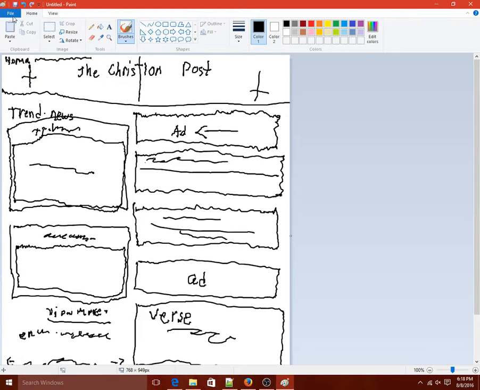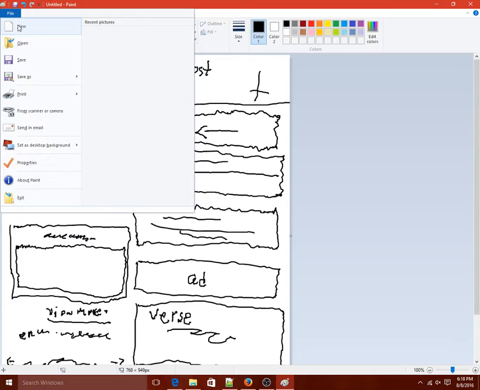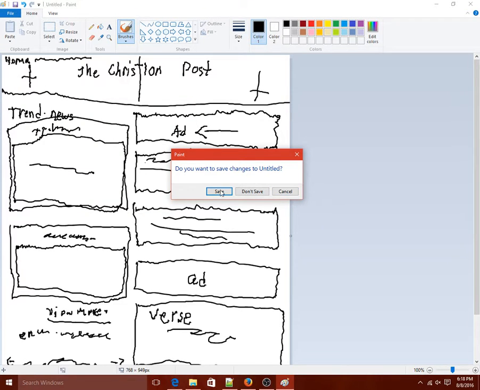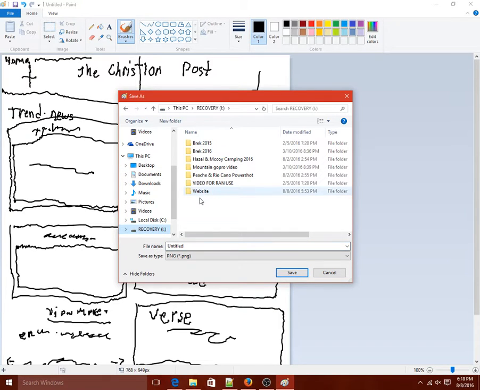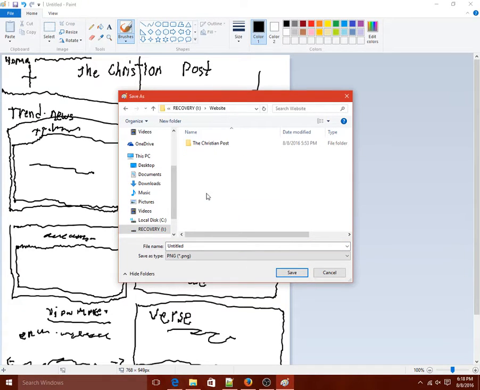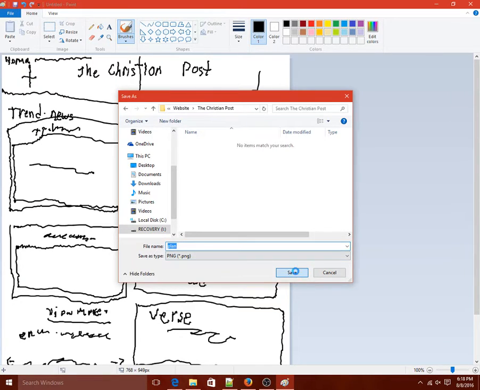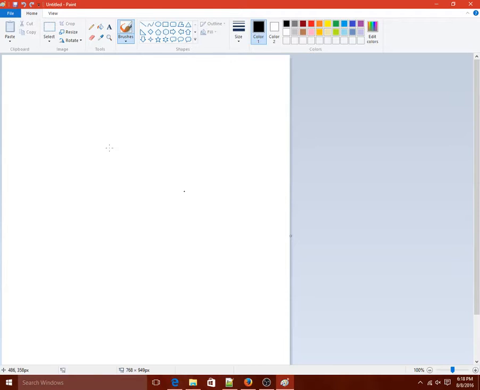Now, as far as pages go, we want to save this, definitely. So, really quick, we're going to save this to our website under the Christian Post, and we're going to title it. Anyways, our pages. This is an important thing to have written down.